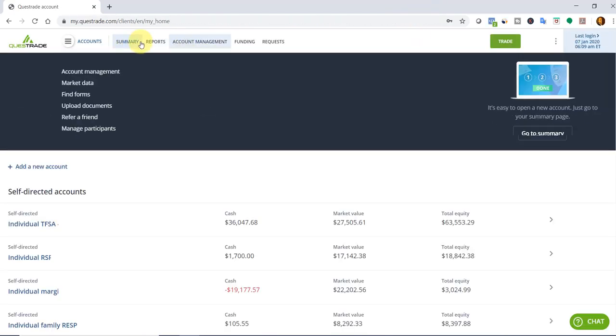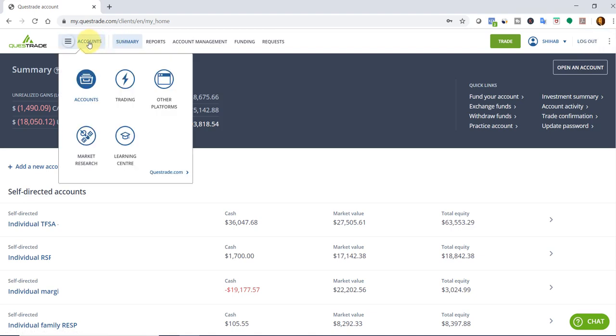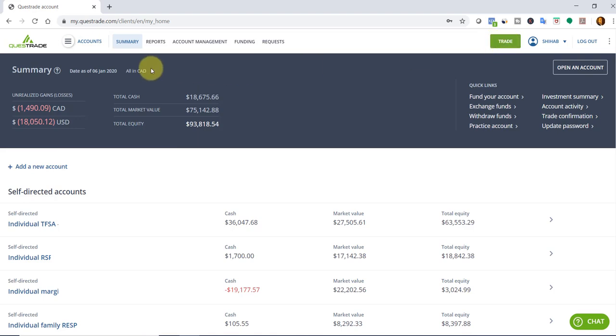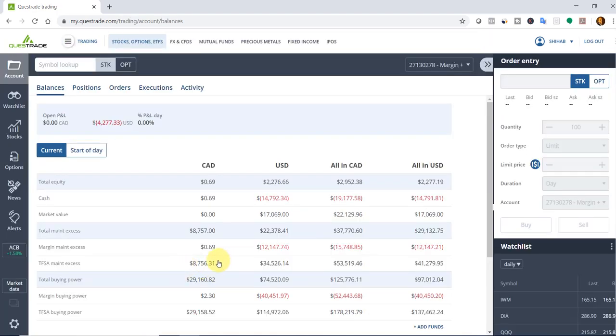Once you log in, it'll usually bring you to your summary page or your accounts page, as you can see here, but you can move around and change. If you want to trade, either click Trade here, or you can go to Accounts and click Trading. And this brings you to the trading interface.